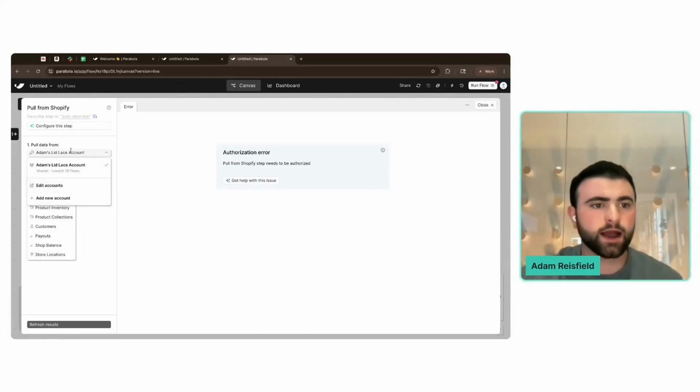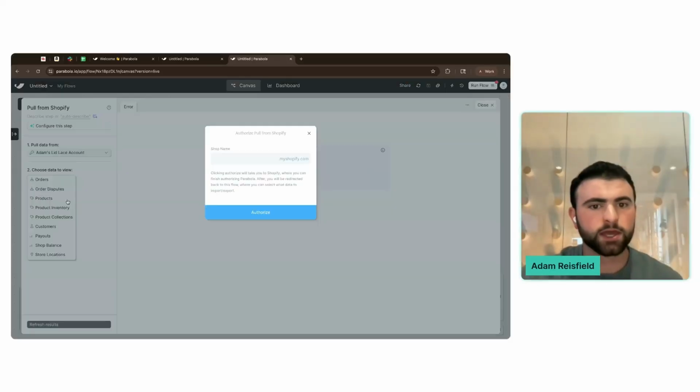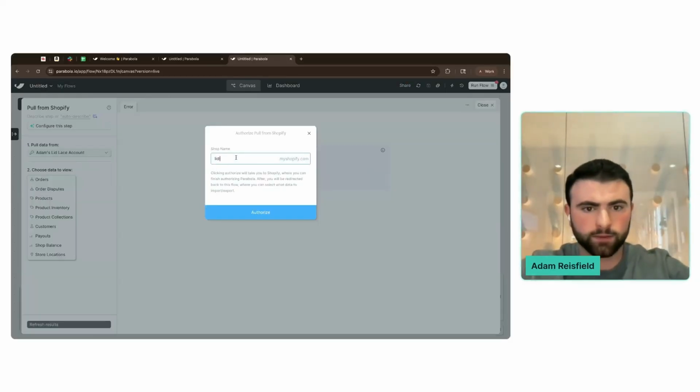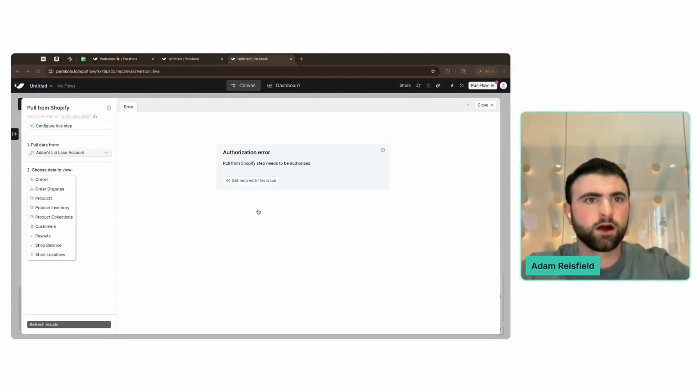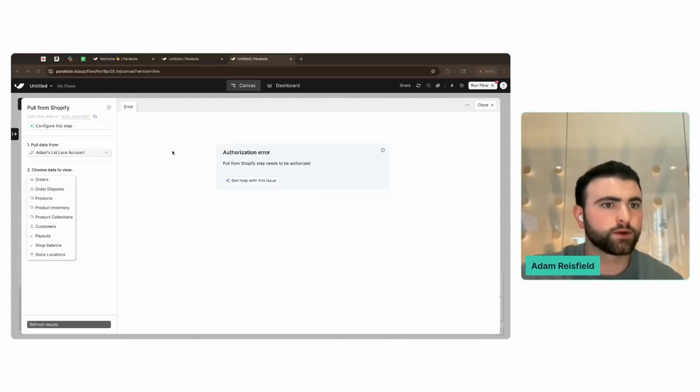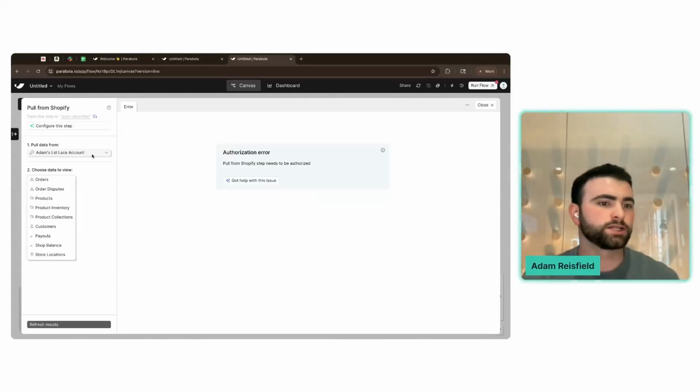But if you're doing this for the first time, you'll see a blue button here that says authorize. You can come in here, add a new account. Let me just type in lidlace, authorize. You'll get a little authorization window here. You can't see it, but it says authorization complete. And now we are good to go with that authorized account.